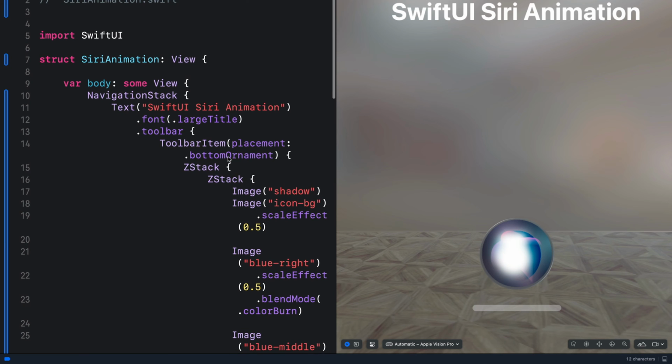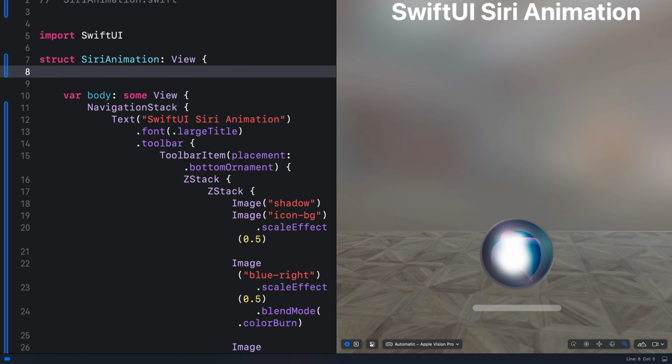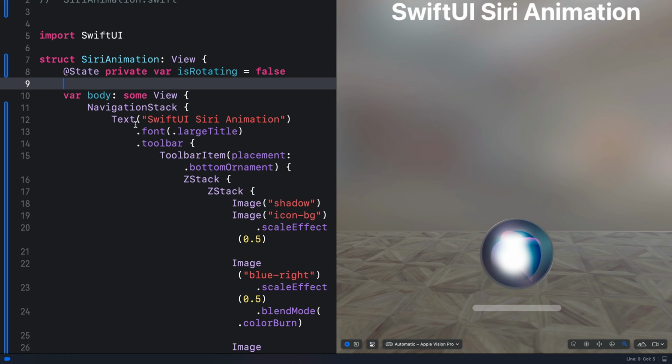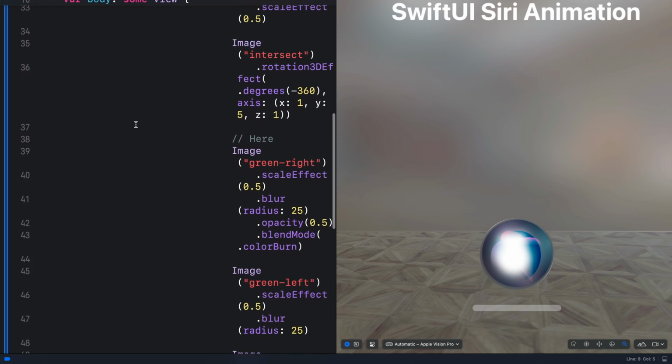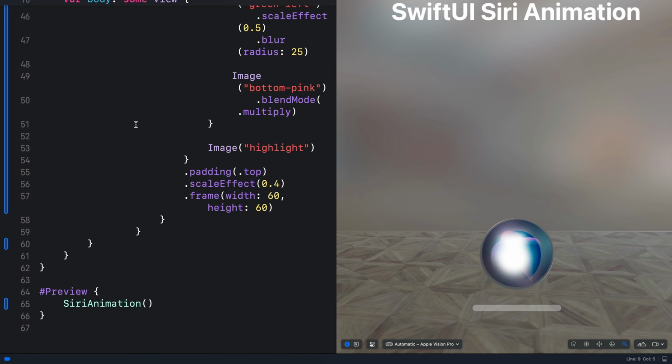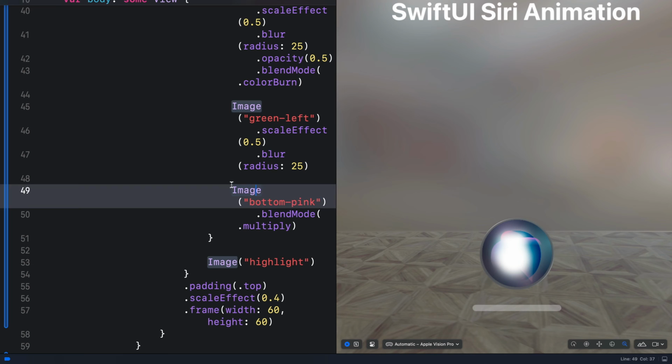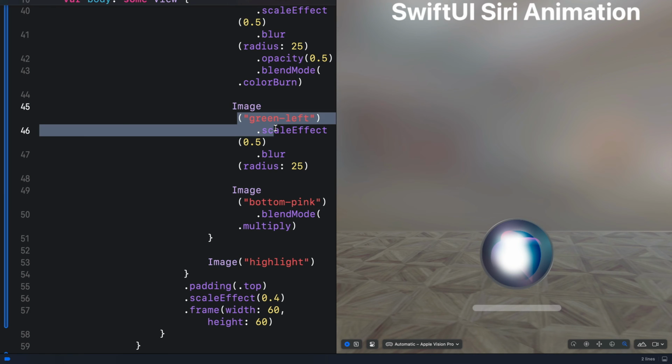To create the animation, we need a state. So let's define one here and call it isRotating. Then we set the initial state to false. Next, we should specify how we want the animation to be triggered. The animation will be triggered automatically when all the views appear. So let's add the onAppear modifier to one of the layers, that is one of the images here. Then we can use withAnimation and specify the easing we want to use for all the animations.